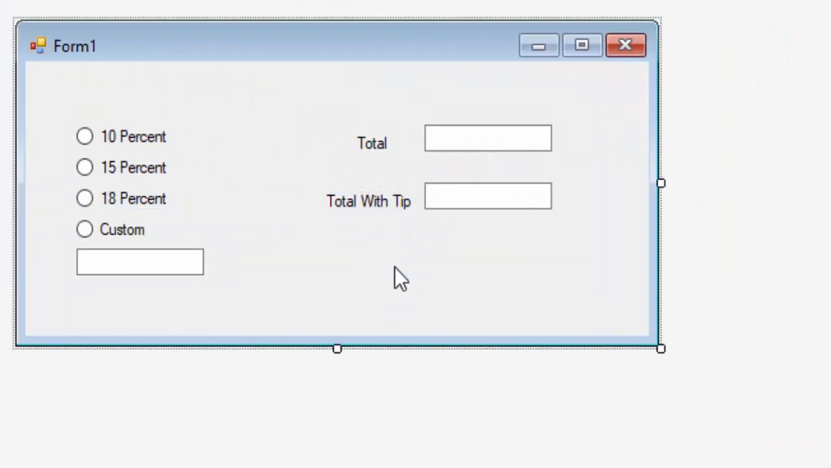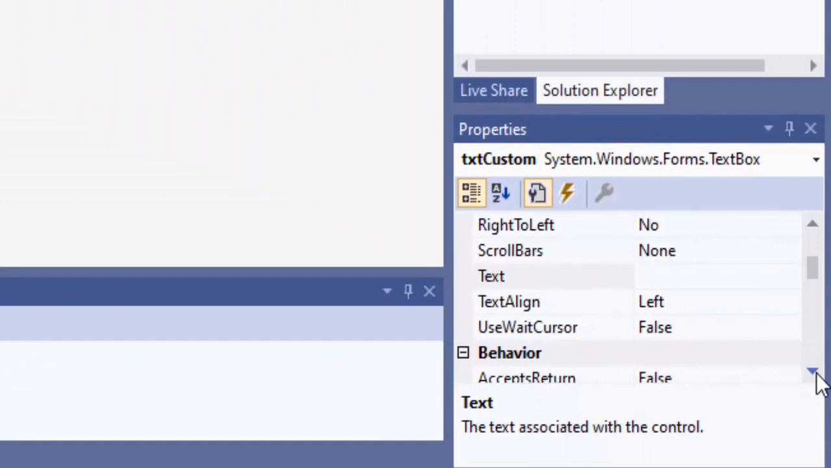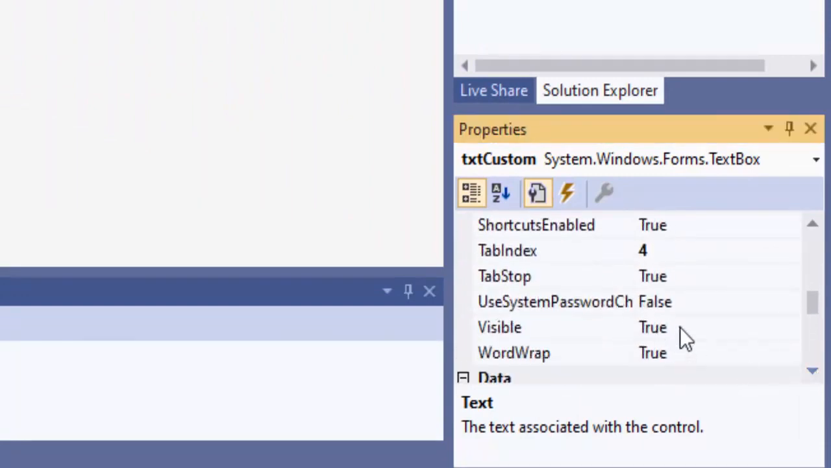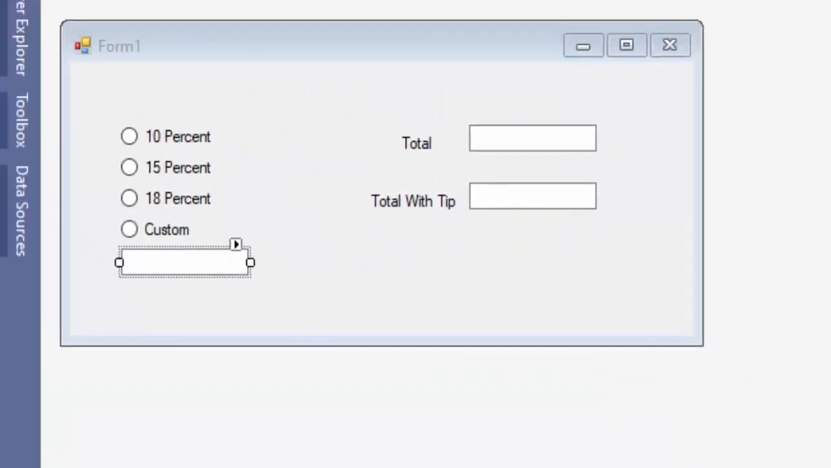The one thing we want to also do before we start coding is click one time on this text box, which is our TXT custom, and look for the visible property and change this to false. That's because we don't want the user entering anything in that text box unless they've selected the custom option. We're also going to need two buttons, a calculate button and an exit button.